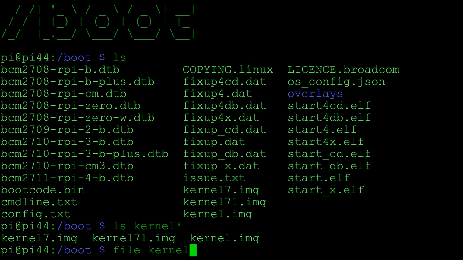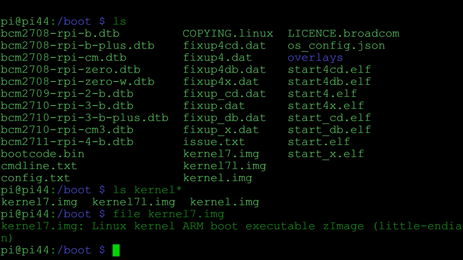And if you do a file on that, if you actually say file like that, it'll say Linux kernel ARM boot executable. So that is where the kernel is. So that stuff is there in /boot so that the operating system knows where it's starting. The bootloader really knows where to go to read that file system.